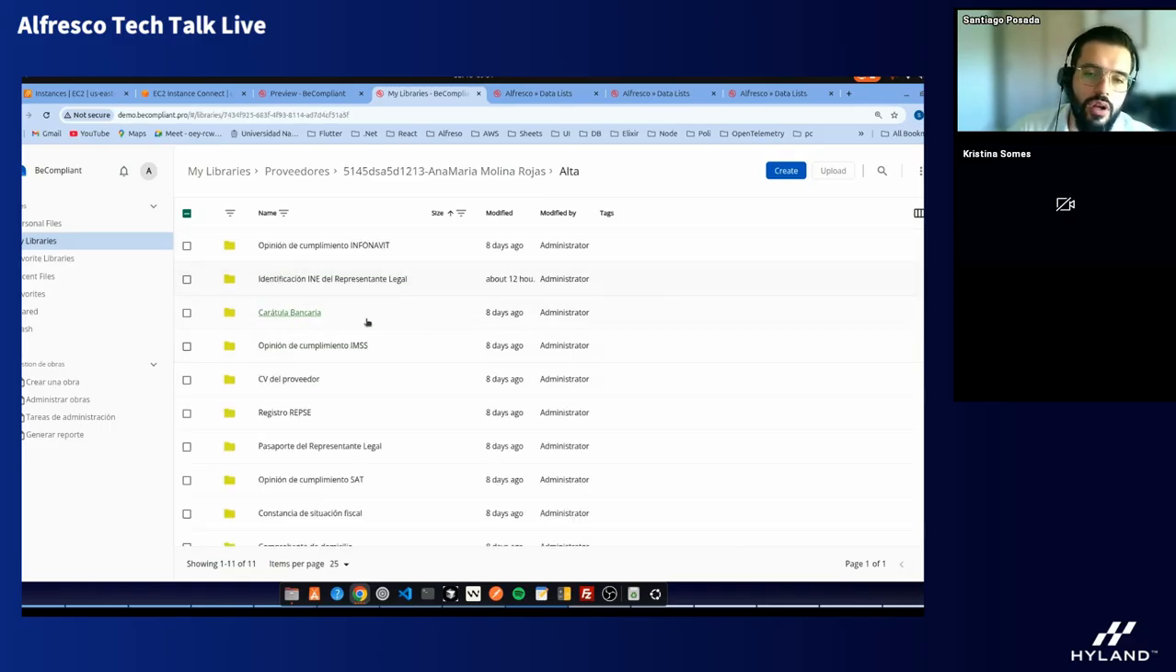The one that we will be focusing on is within the Alta folder. That is the folder whose purpose is to gather all the documentation that the provider has to send to a construction company so that they can be enabled to be hired for a given project. As you saw, we will be manipulating the INE identification, that is the Mexican ID. We have that here. We will be gathering that type of documents inside of this folder, and it has a fixed structure in all of the providers' records.